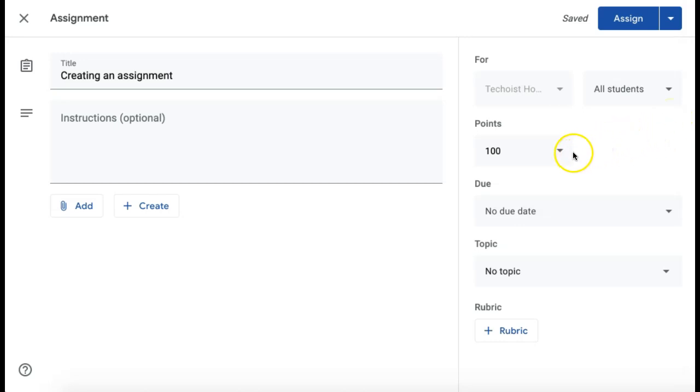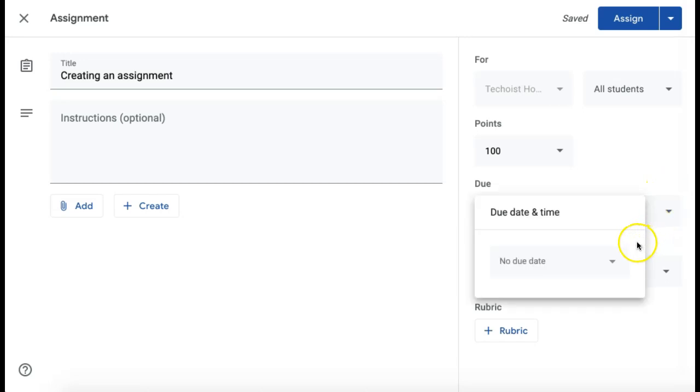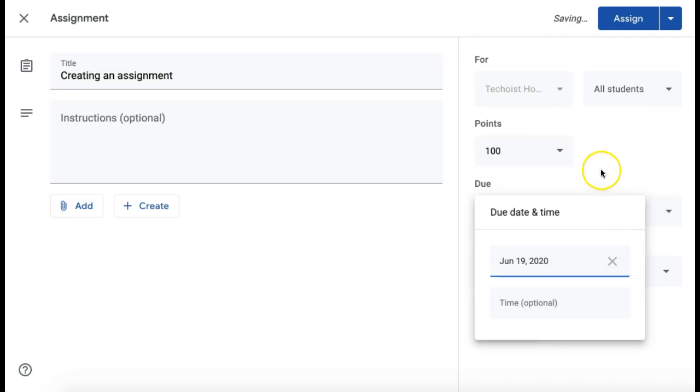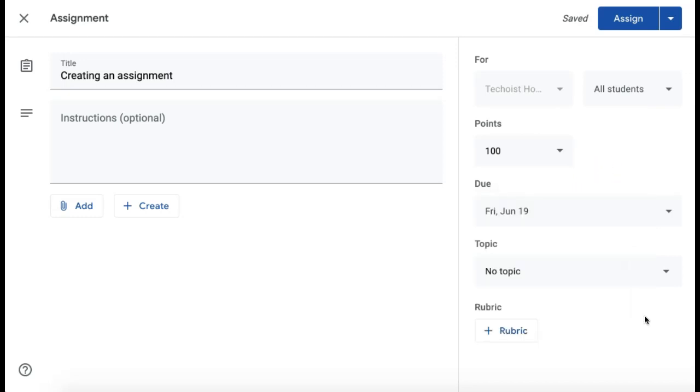You can assign how many points the assignment is worth, and you can also choose to make it an ungraded assignment. You can then assign a due date by clicking the Due Date drop-down and then selecting a date for the assignment. If there's a grading rubric you'd like to use for the assignment, you can click the rubric button and then create a new rubric, reuse a rubric from a previous assignment, or import a rubric from Google Sheets.